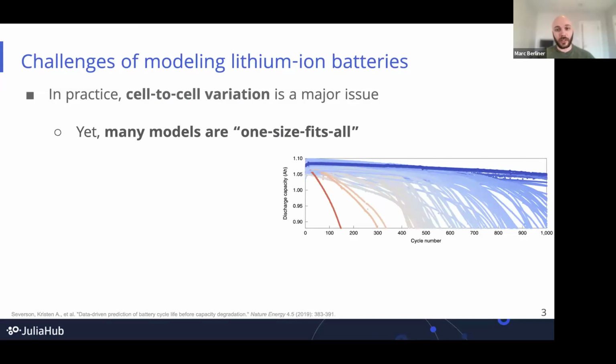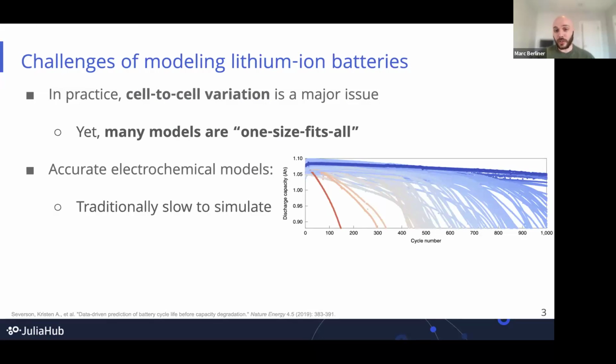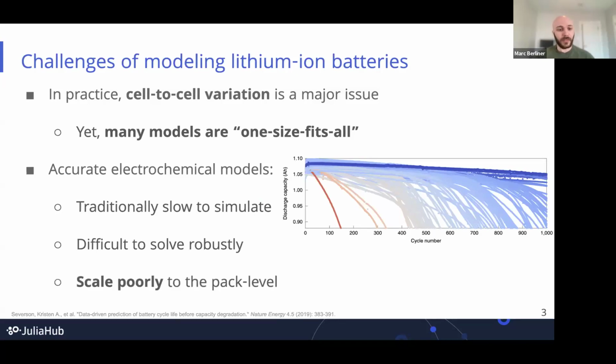There's another problem, which is that if we want really detailed electrochemical models that are accurate, they are traditionally very slow to simulate, so they take quite a long time to get results. They are additionally very difficult to solve in a robust manner, so they may break at high C rates or in different conditions. As well, they do not scale very well, especially to something like the pack level. They're slow enough as it is at the cell, and going to the pack is just a huge level of difficulty that traditional tools and models aren't able to overcome.